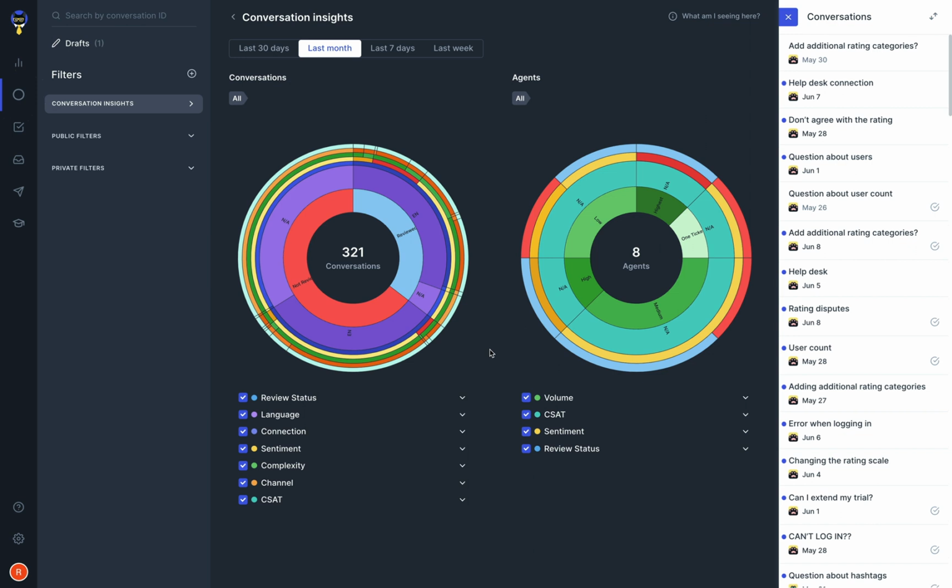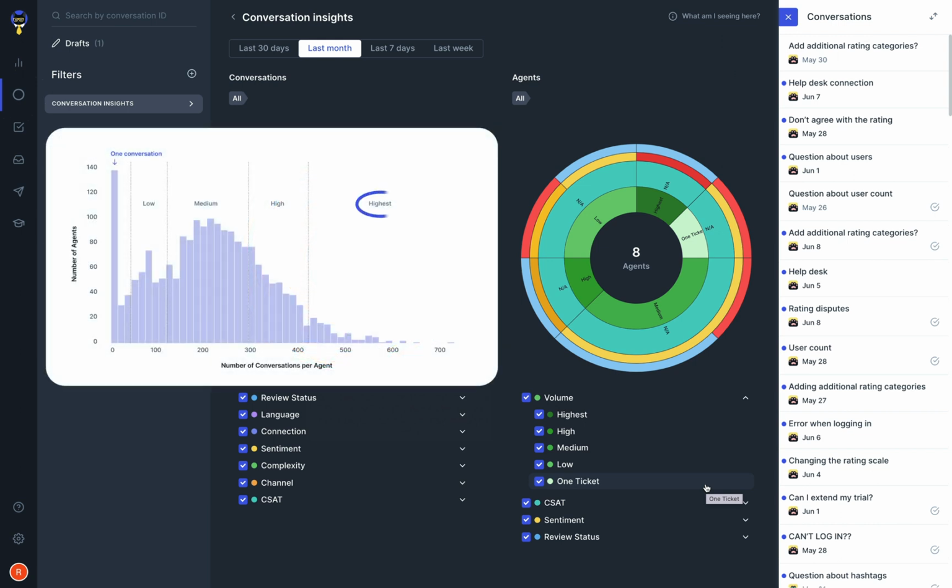The agent chart comes with a built-in statistical model that segments your agents into their respective performance groups for volume, CSAT, and sentiment. This helps target your review efforts on specific groups of agents who may be underperforming or overperforming compared to the rest of the team. For example, when looking at the volume attribute, we see 5 values: highest, high, medium, low, and 1 ticket only. Using the built-in statistical model, Klaus segments your agents into the correct performance group based on your own data.